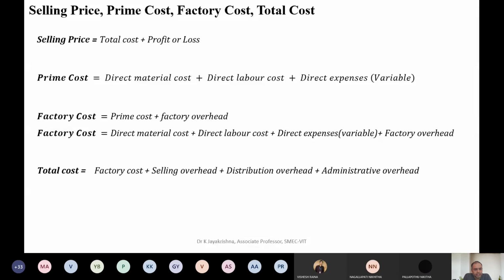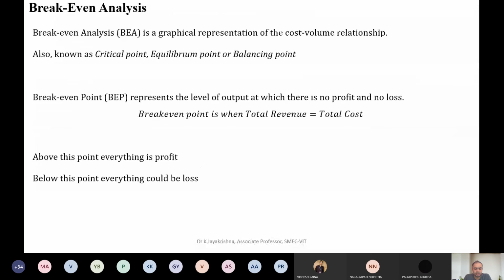When you add primary cost plus factory overhead, you get factory cost. So factory cost is direct material, direct labor plus direct expenses plus factory overhead. This factory overhead value you have to calculate. Then total cost. Total cost is factory cost plus selling overhead plus distribution overhead plus administrative overhead. It's a summation of direct and indirect cost. Total cost is nothing but the summation of all direct cost and all indirect cost. Selling overhead, distribution overhead and administrative overhead all come under indirect cost. So factory cost will be the direct cost. That's how we calculate the selling price.